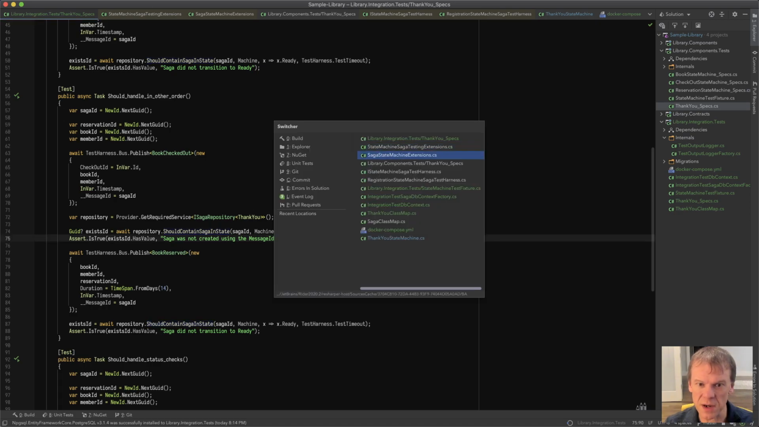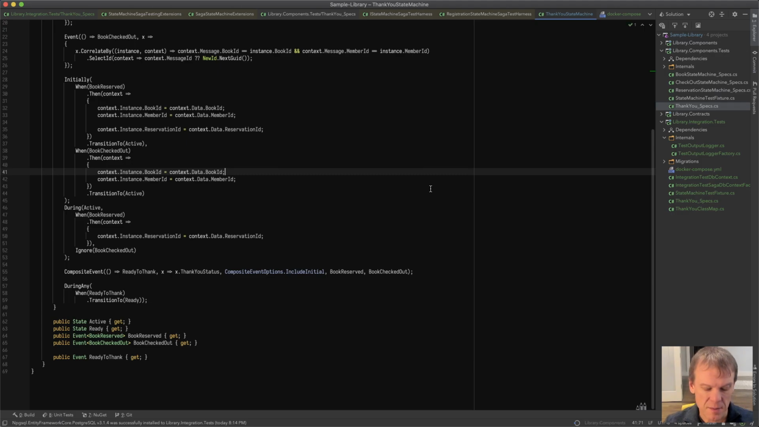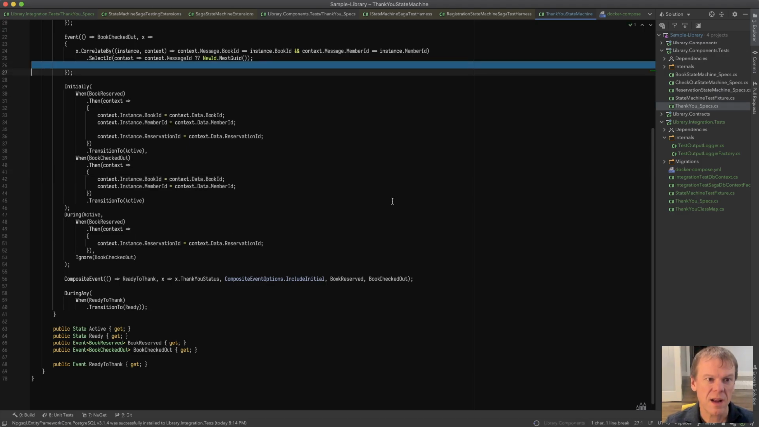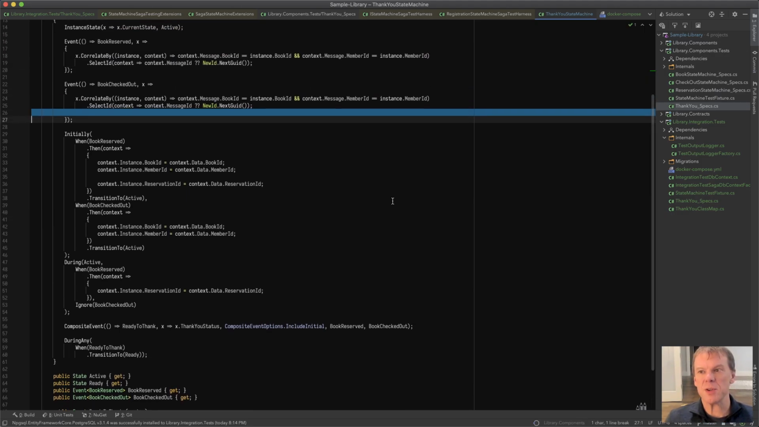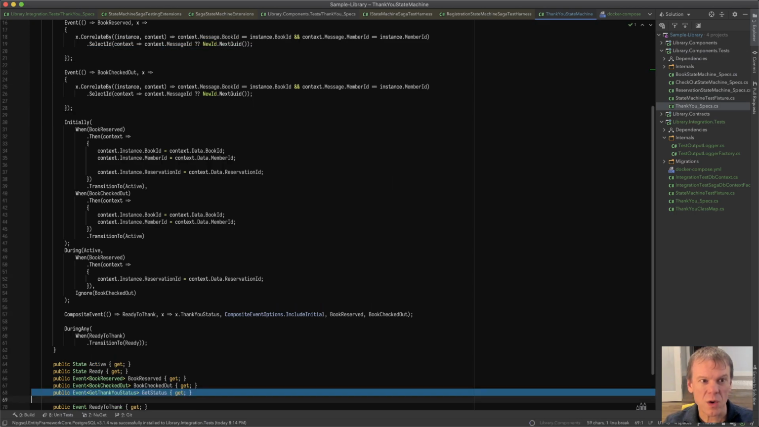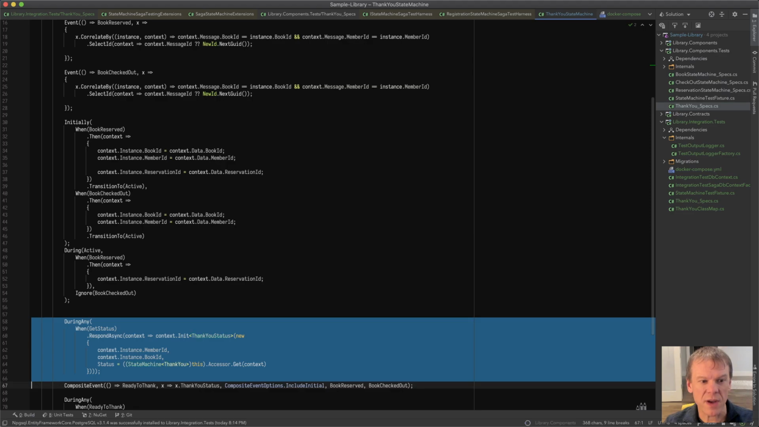So what I thought I would do here is go to the thank you state machine and add, well, first, before I jump into that, let me show you one more little thing. Right now, the way the state machine instances are correlating is it queries out to see if there's one there, and if it isn't there, it creates a new one. With this event correlation, you can also specify, well, I'll get back to that. Let me continue where I was.